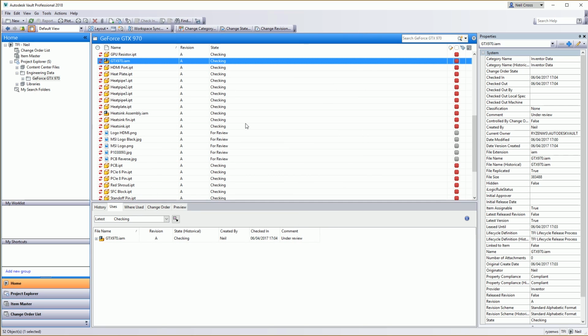Next thing that would happen is a reviewer or team leader would log into Vault or log in via the web client, the thin client, and they would look at any DWFs or PDFs you might have created on transition to checking. So another thing you can do is custom jobs with a PDF creator. You can tell it to create the PDFs as you put it in the checking state, so the team leader can check that PDF rather than have to open up CAD files.